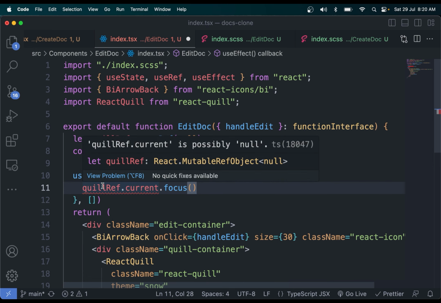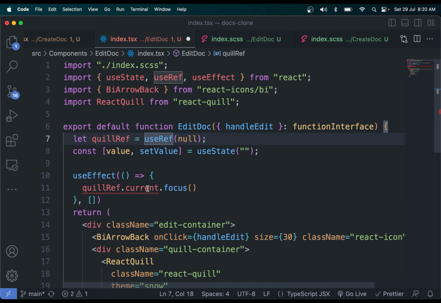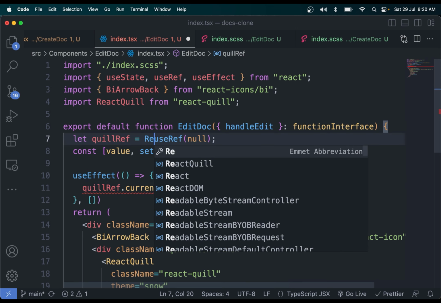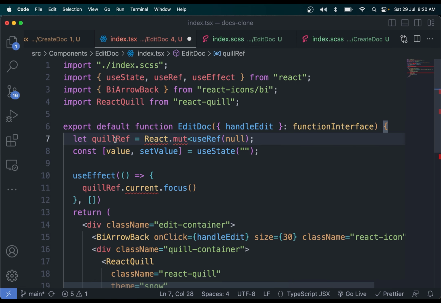We have an error. Quill ref is possibly null. So we need to have this when we are making the reference for quill. So if I hover this, what is this? React dot mutable ref object. So we can say React dot, let me wrap this in this, I guess. Okay, what was it again? Okay, let me see, 1 second. Yes, so we can just make this as any for now. We can change it later. So we have no errors now.